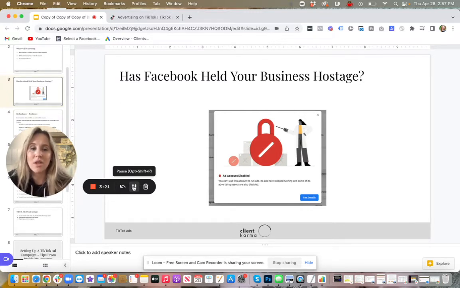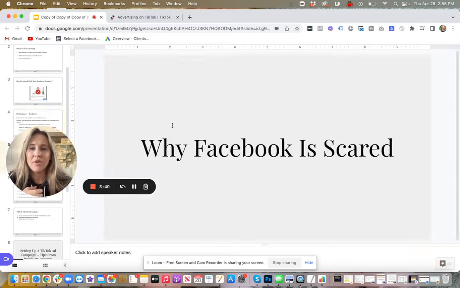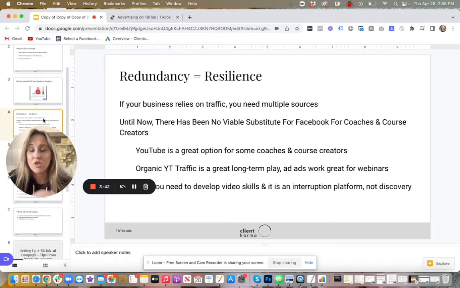If Facebook is working for you, keep doing it. I love running Facebook ads, but it makes me uncomfortable to have something that my entire business relies on, or my entire client's business relies on. So I have been really looking for other alternatives. If your business relies on traffic for sales, you need to have multiple sources of traffic.